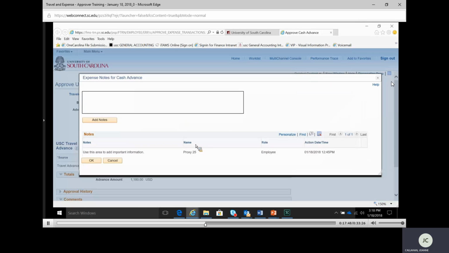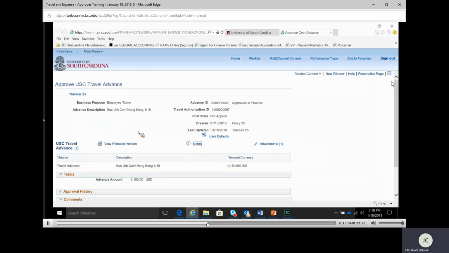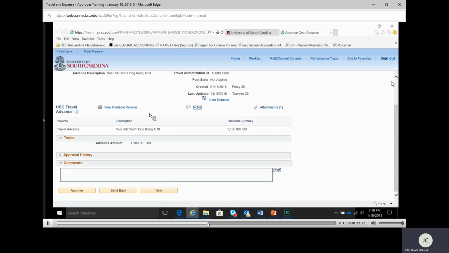You want to click on the notes. As you can see, our proxy added some notes. If you had notes that you needed to add, you would click in the text box and add as needed. Click Add Notes. Click OK. Now, if you are happy with all of this, you can click Approve.